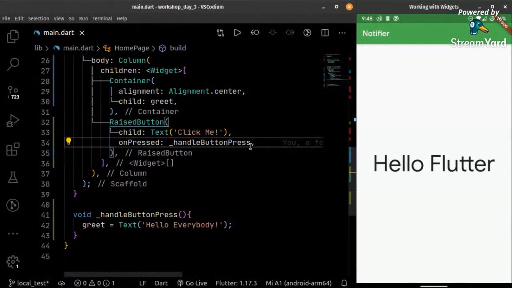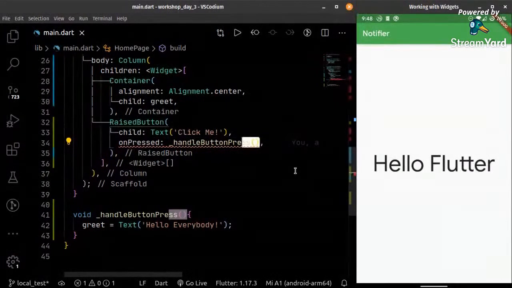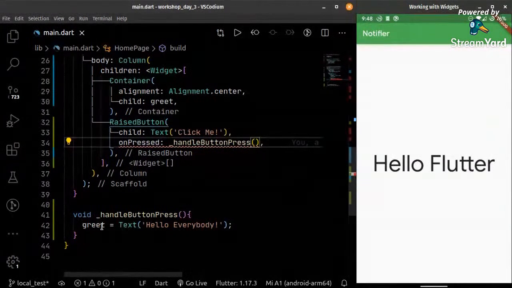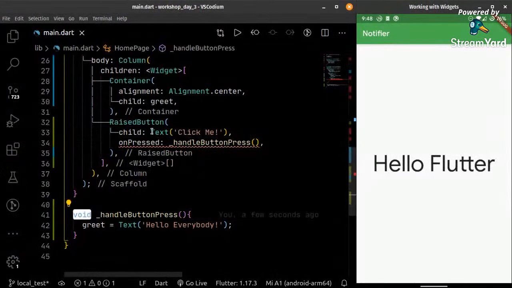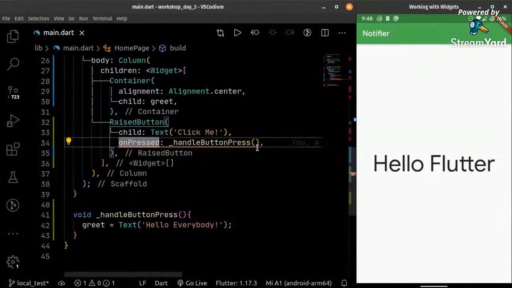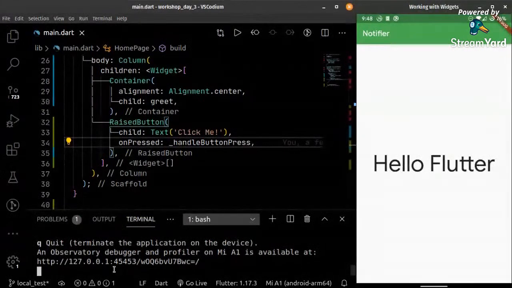Now you might ask why I have omitted the brackets here. You can see for yourself, you have the squiggly lines. What we are doing over here is effectively calling this function. This function returns void, so we are actually passing void over here to onPressed. We don't want that. For that reason, we need to pass the name of the function only. So set that, and let's load.